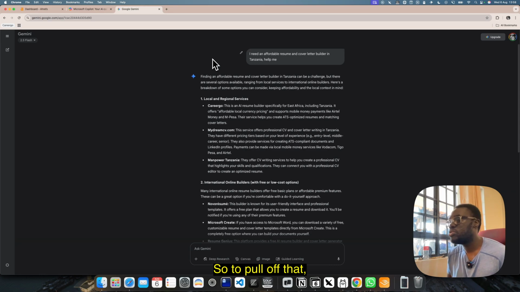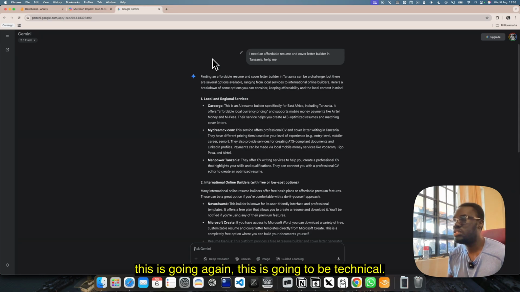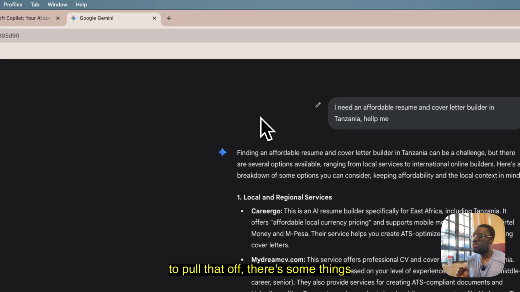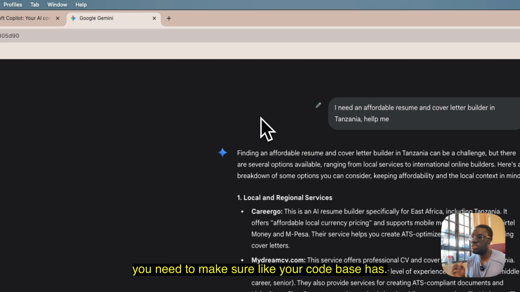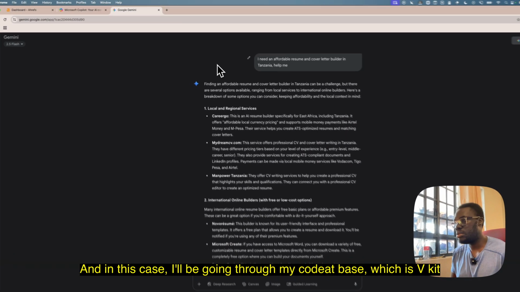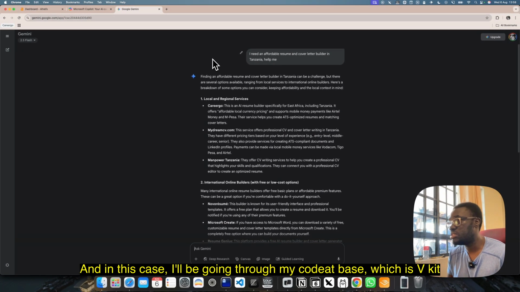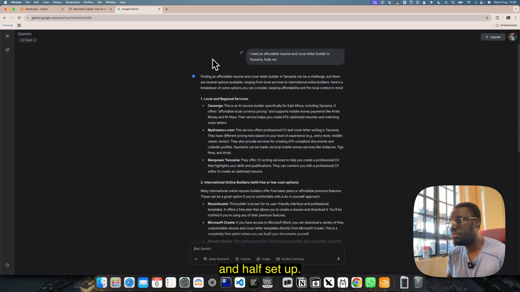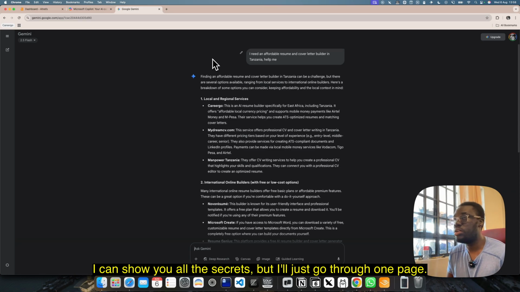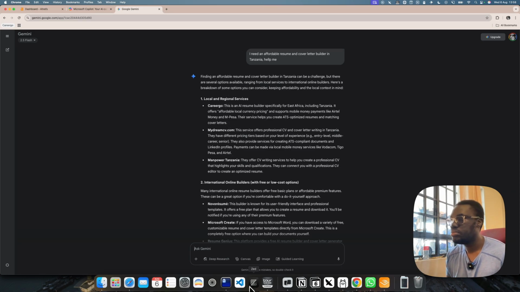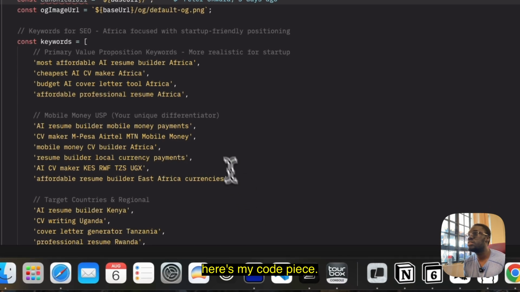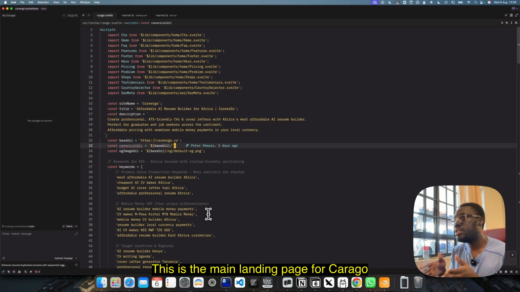So, to pull that off, this is going to be technical. There are some things you need to make sure your code base has. In this case, I'll be going through my code base, which is SvelteKit, and how I've set it up. I can't show you all the secrets, so I'll just go through one page. Here's my code base. This is the main landing page for Kariago.